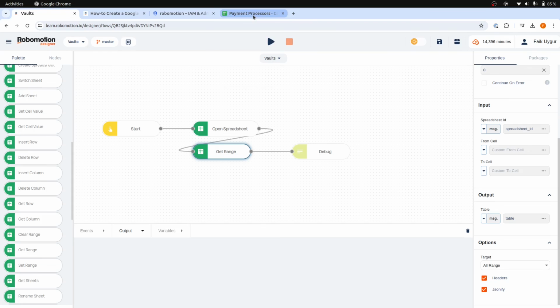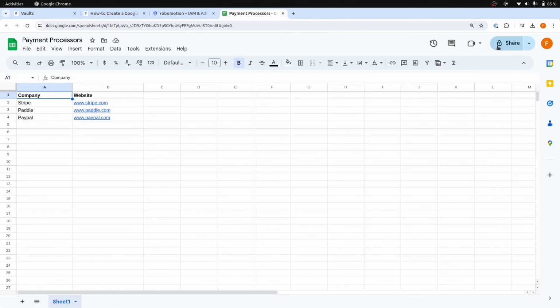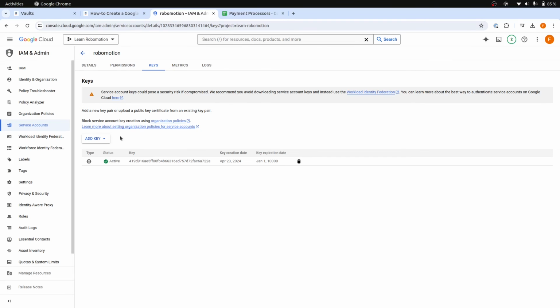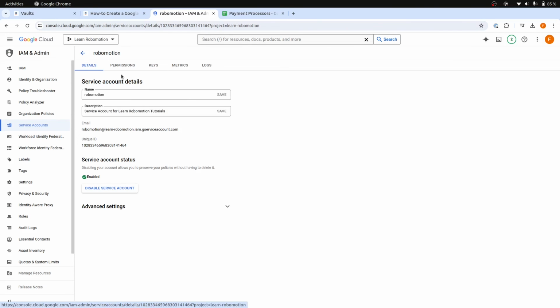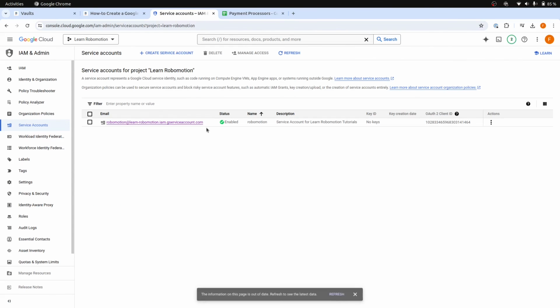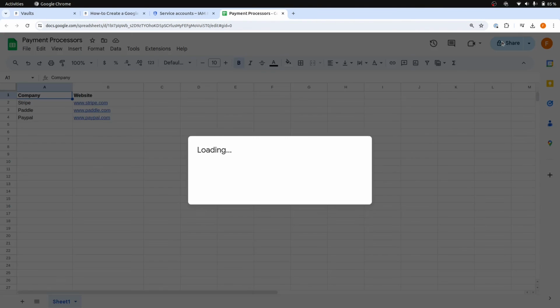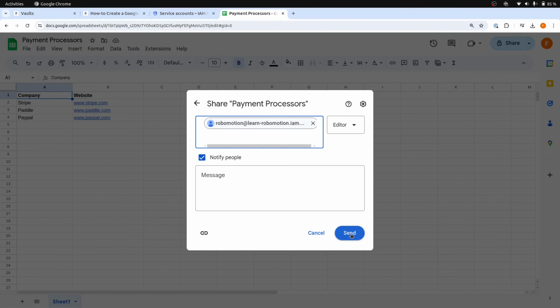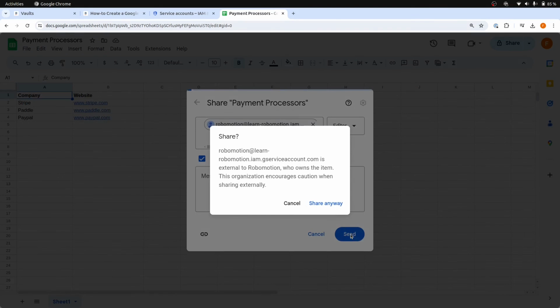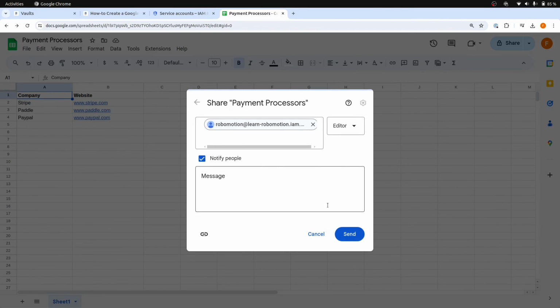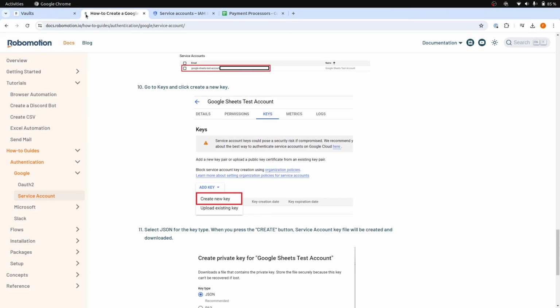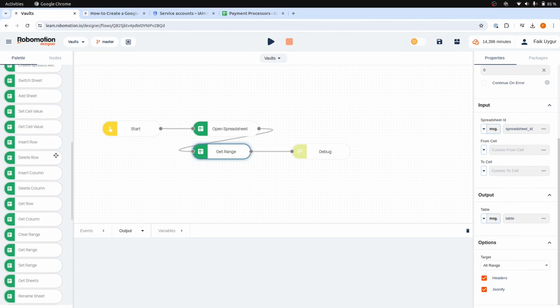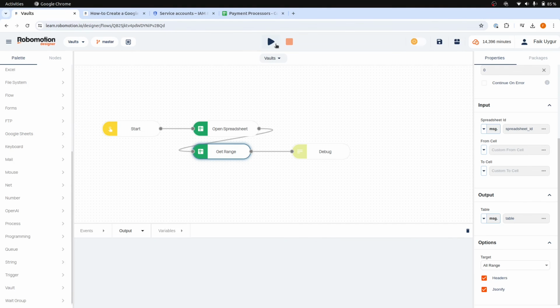The last thing we need to do before running our flow is to share this spreadsheet with the service account email in order to work on it. Let's now find the email of our service account, which can be found on the service account creation page. This is the email. We can now share the document with our service account email and assign editor permissions on it. This is essential for using a service account with a spreadsheet. Now we should be able to read this spreadsheet. Now let's run this.